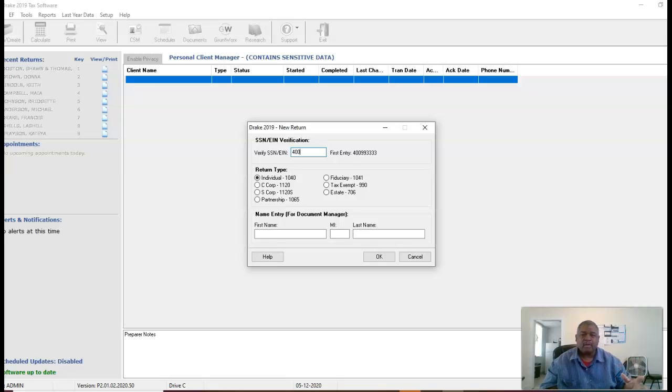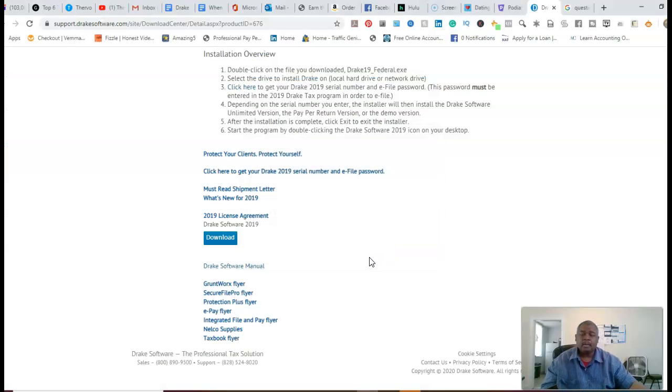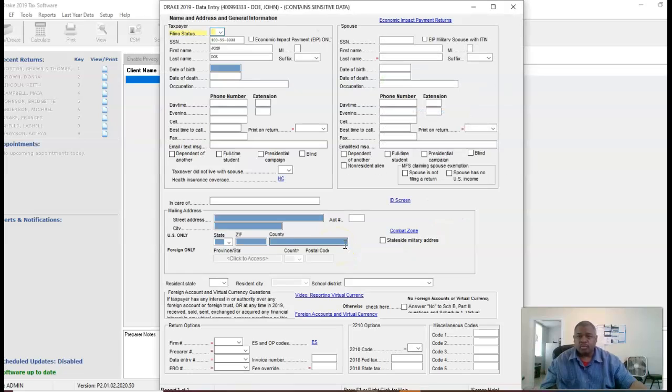So it's been configured to put the social in twice to help reduce putting in the wrong social security number; it's a fail safe. So we put the social in again. We put the client's name in, which is John Doe. Hit OK. And so it's going to take us to the next page, which is the name and address and general information page. And so the first thing is filing status.